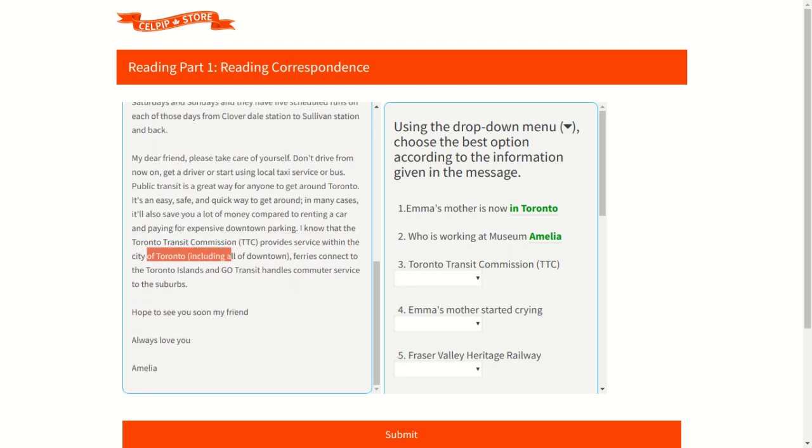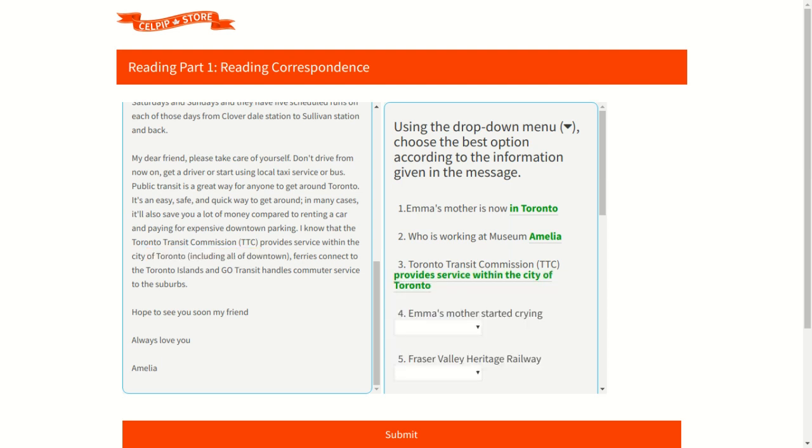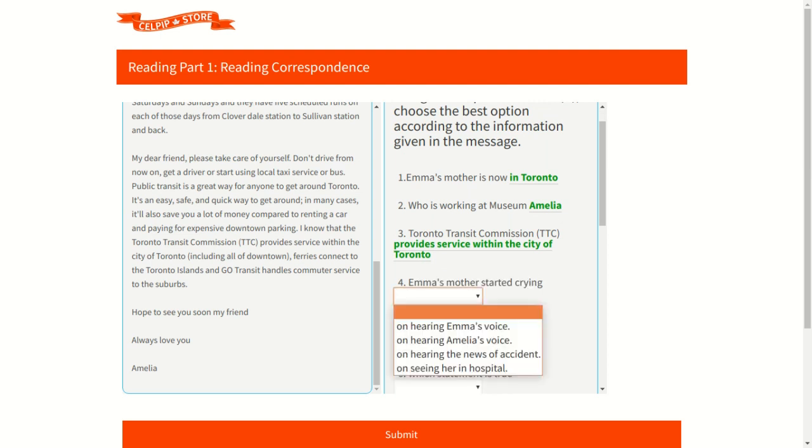So according to this passage, our second option is correct. Our fourth question is, Emma's mother started crying. We have 4 options. Number 1, on hearing Emma's voice. Number 2, on hearing Amelia's voice. Number 3, on hearing the news of the accident.